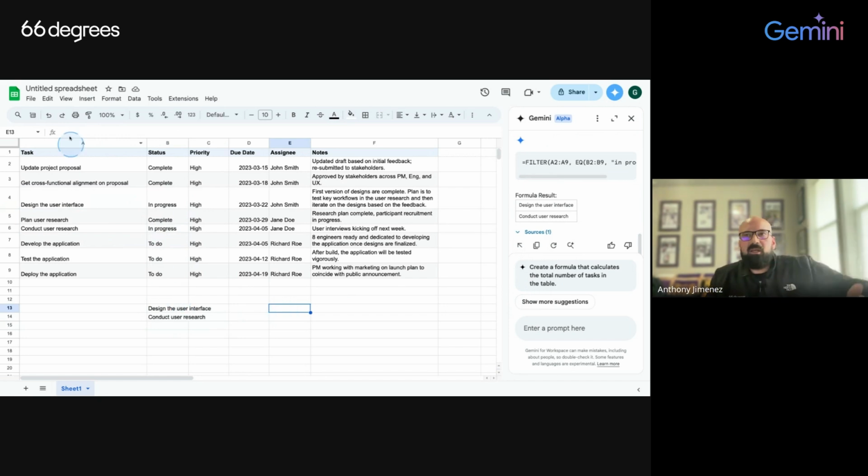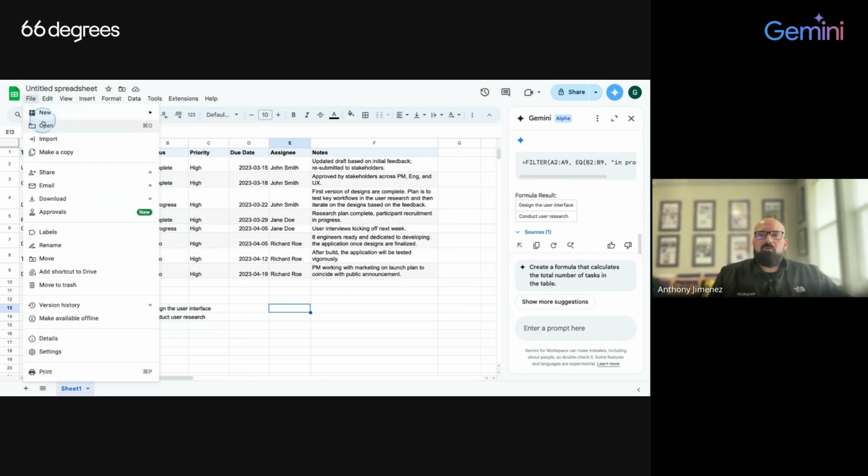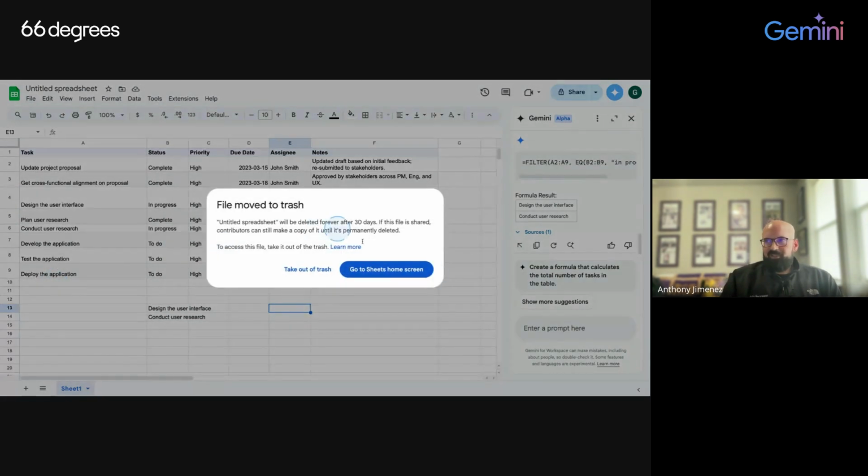Of course, this is really helpful on a huge sheet, not something that I just built from scratch, but I just wanted to show you how you can use this really quickly within your applications. Next, I'm going to hop into Google Slides.